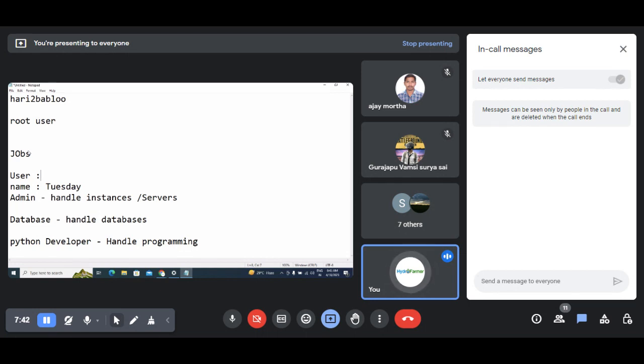As you know, this root user Hari to Bablu has permissions for everything. So he wants to split his work, or share his work, with a user named Tuesday, who will be handling our instances. That we'll try now.